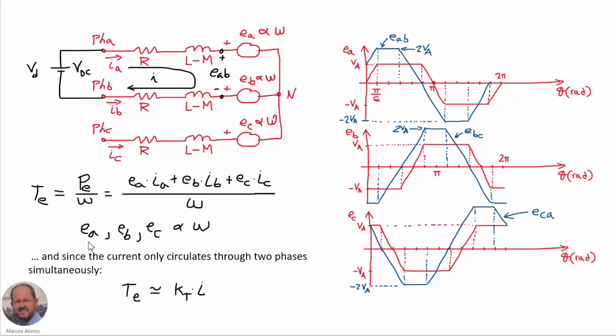First, we know that the back EMFs EA, EB, and EC are going to be proportional to the angular speed. So because they are in the numerator and we have the angular speed in the denominator, they are going to compensate each other, both effects. And the second one is that we don't have simultaneously current through the three windings. We only have current circulating like this during one interval, and we don't have current here during this interval. In another interval we have current through these two windings, but we don't have current on the other.